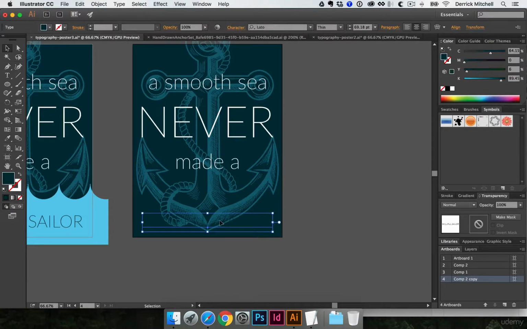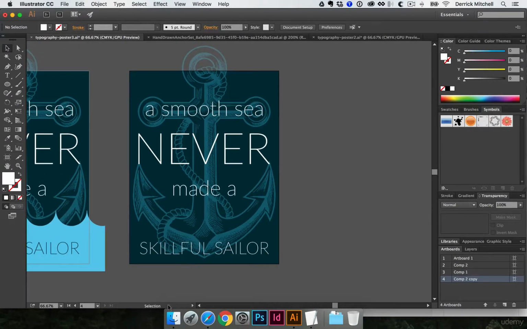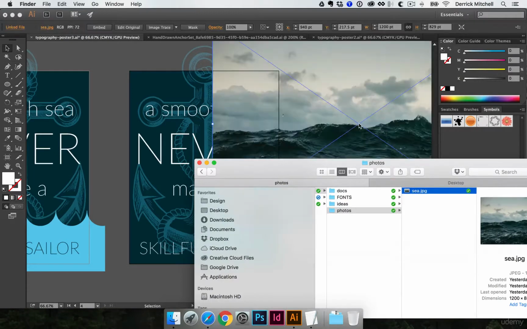And that text now I can't see, so I'm just going to change the color to white so it doesn't get lost. And let's bring in the photo. In your assets folder, you should have this c.jpg photo. I'm just going to drag it right in here.